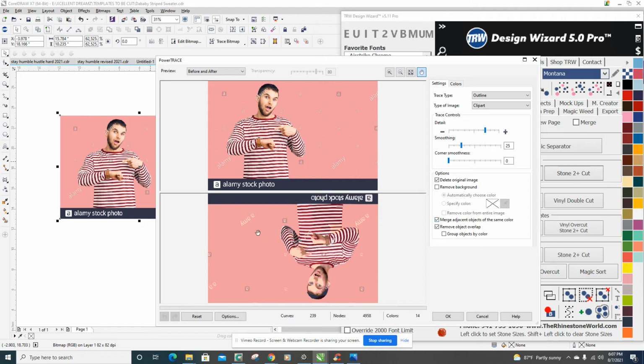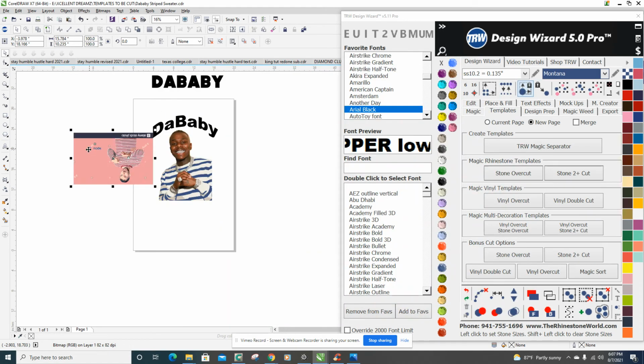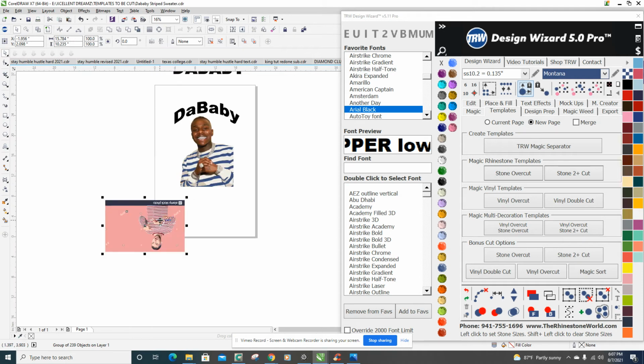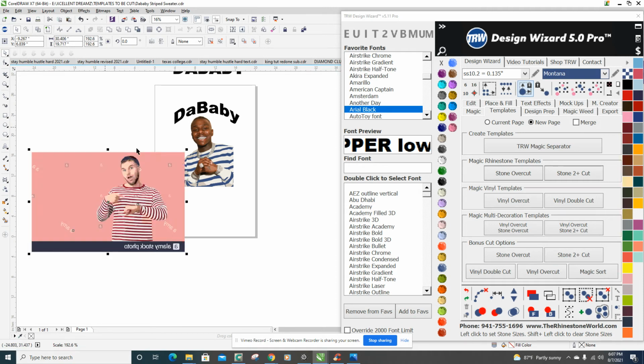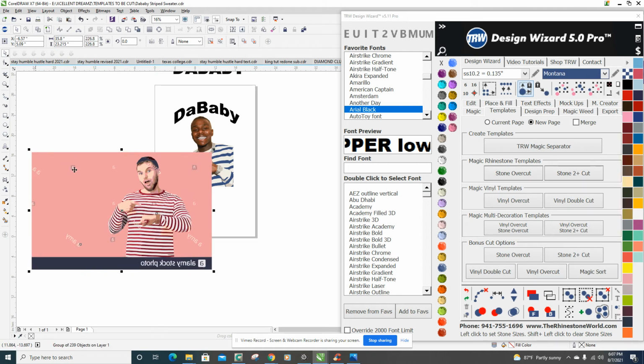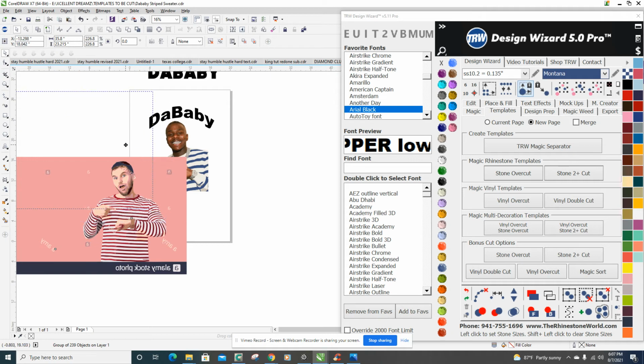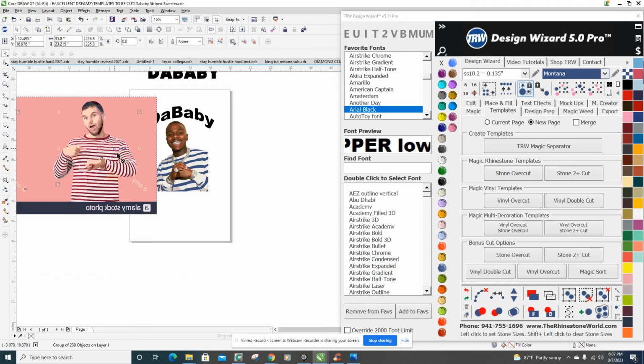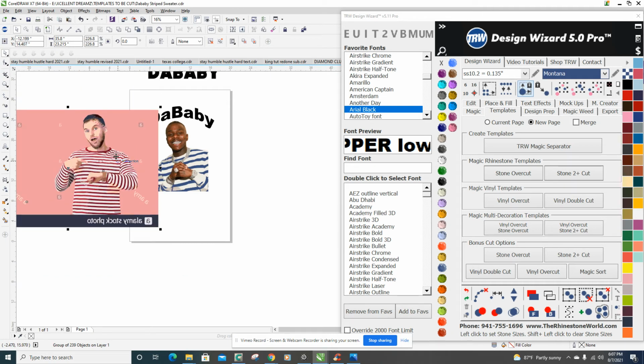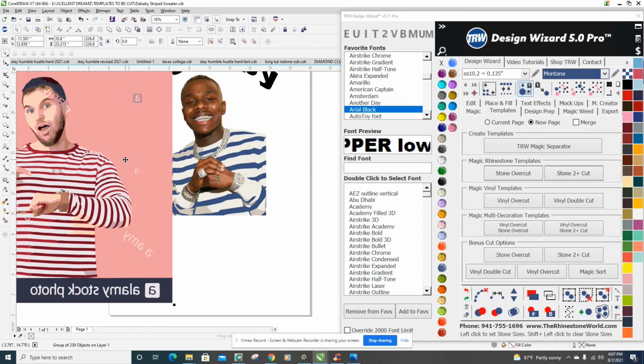Flipped it upside down. That was the first time I seen it do that. I said, okay. Let's flip this little fella back. And let's open it all the way up. Let's get him about the same size as DaBaby. All right, that looks good right there.